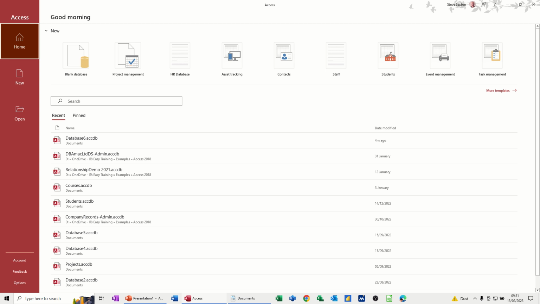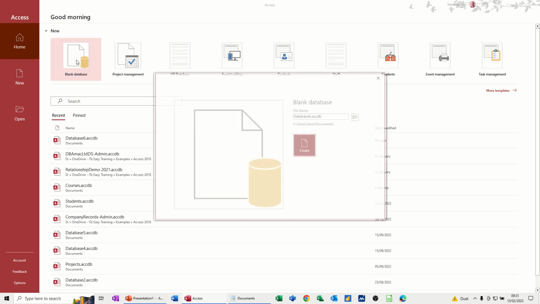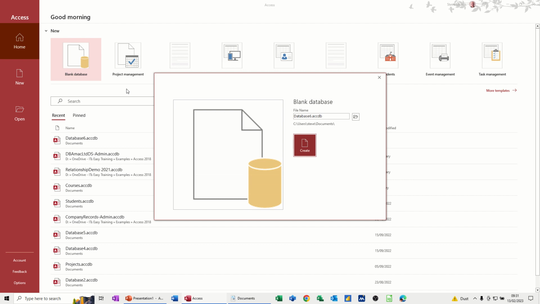I'm on the home screen and I'm going to select blank database, clicking this once. If you double click it, it just comes straight into it and it will name it whatever this says. So in Access, you need to name the database first, not like Word or Excel and other programs where you do file save as, etc. You need to name it first.